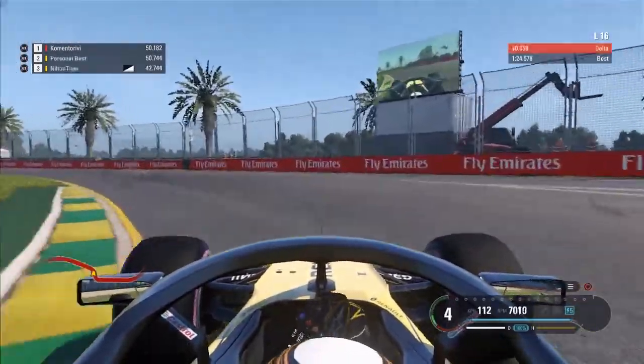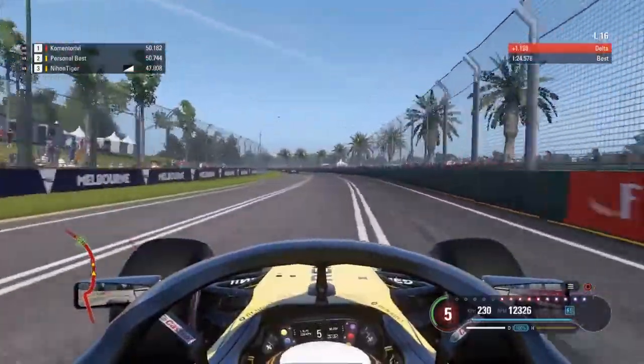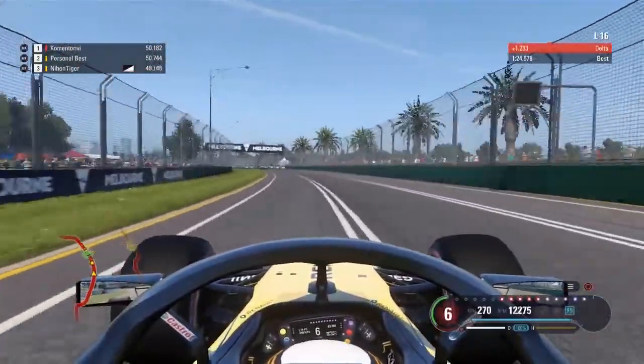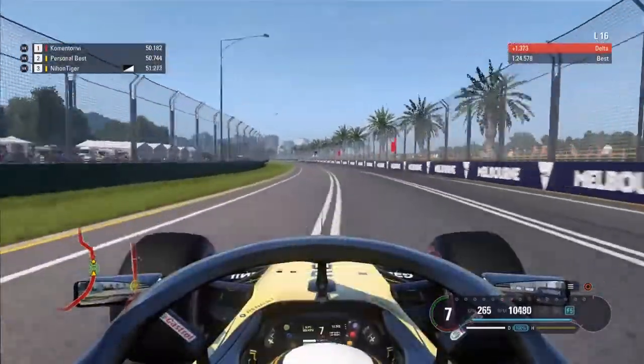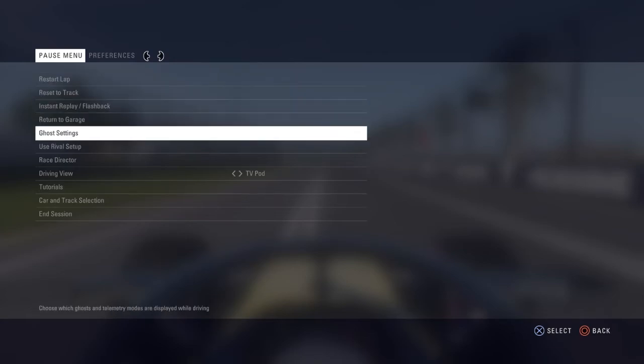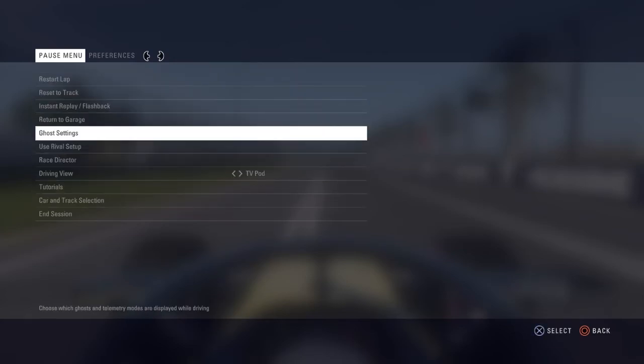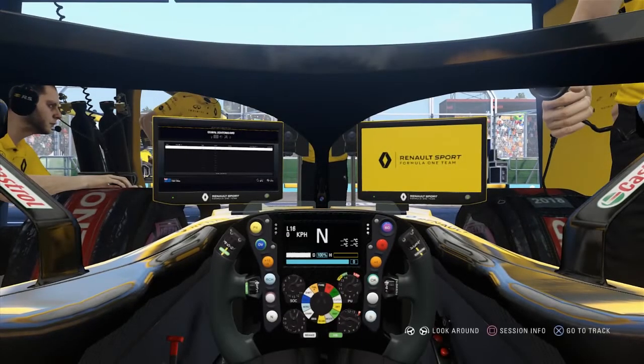We're on the super soft, on the ultra softs, yeah. So we're not going to gain a whole lot of time here. There's something I want to try though while I'm still here. So this lap's kind of toast. Let's go back to the garage. I want to change something here.